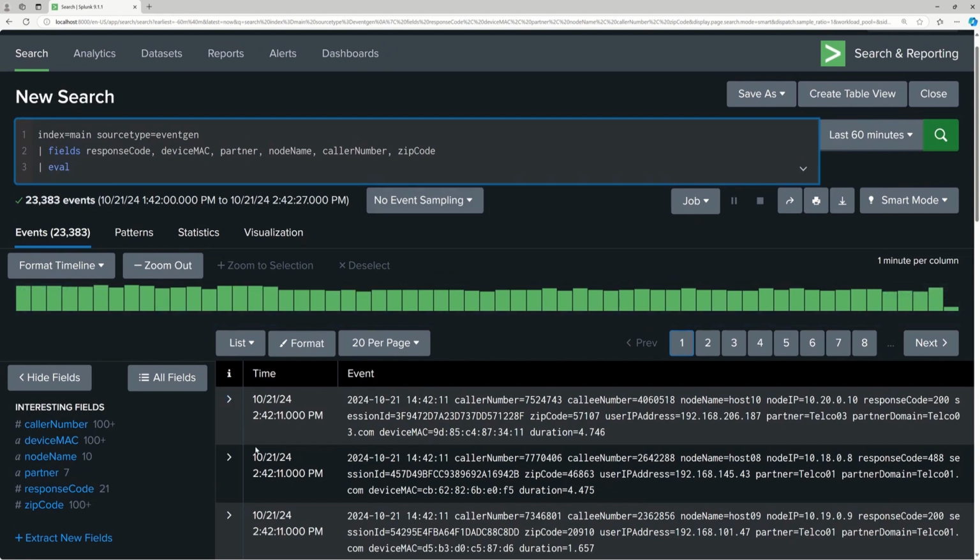I'm going to go eval, and what we want to do is calculate a new field called call result, just as we saw on our pipeline. And we are going to do this using the if function. So the eval command in association with the if function in order to calculate a new field called call result. So call result is going to depend on another field called response code. If response code is 200, then we give the call result a value of success. Else, we give it a value of failure.